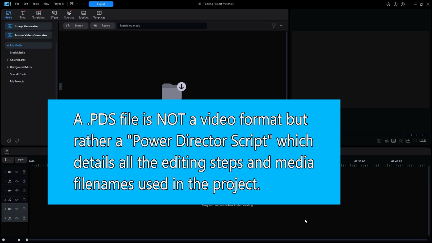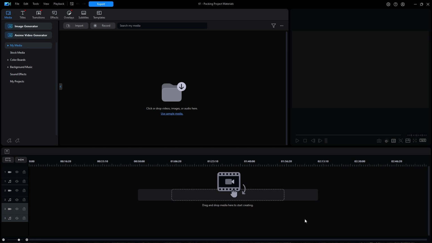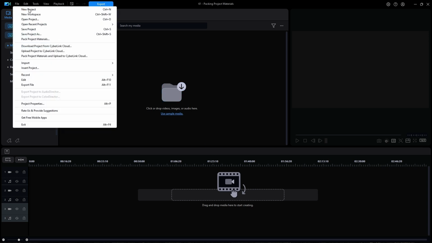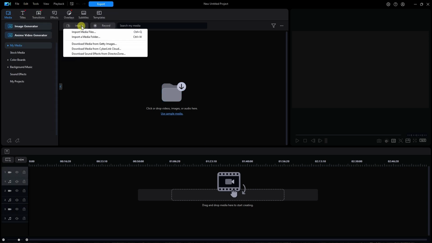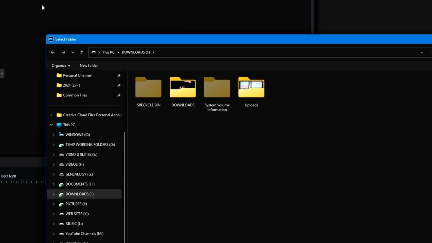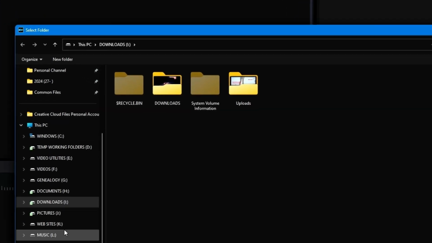From within Power Director, you should always save your project into a file that Power Director creates with a PDS suffix. I'm going to show exactly how that renaming of any media file can cause that PDS file to become confused. I'll start with a new project, and I'm going to import a media folder conveniently named Random Folder of Video Clips and Other Things.